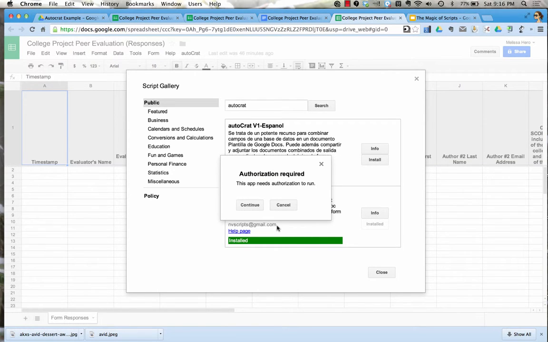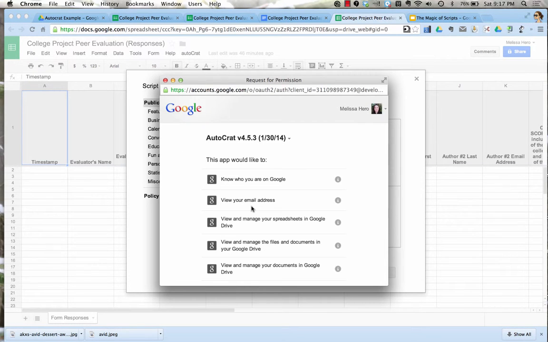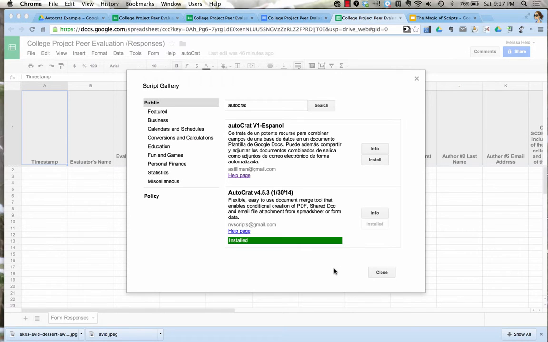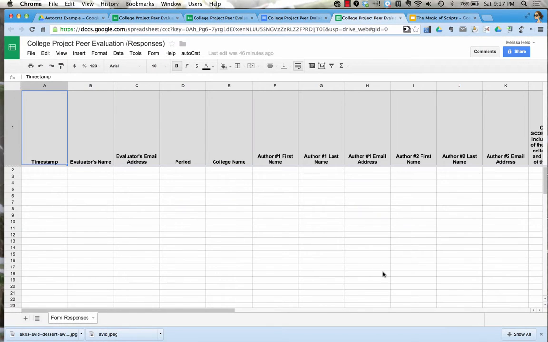Once it's been installed, it's going to say that it needs to be authorized to run, so you need to continue and grant it permission. So I'm going to accept this, and now I can close this. If you notice up at the top right here, it now says Autocrat in your menu or toolbar here. So I'm going to choose Autocrat.